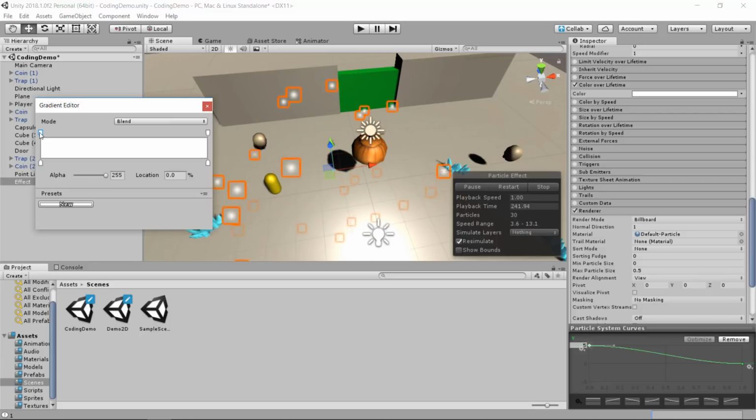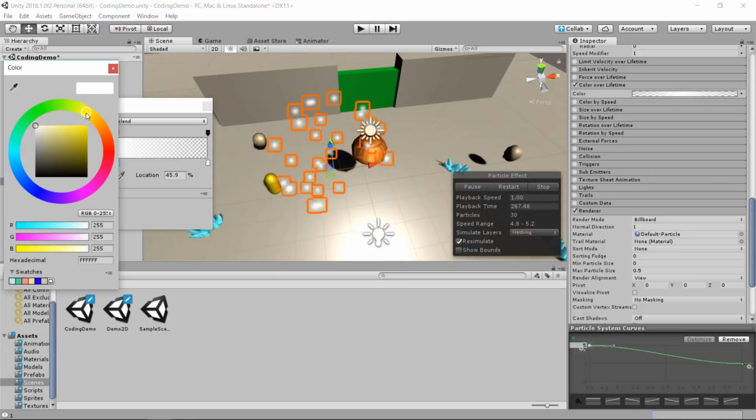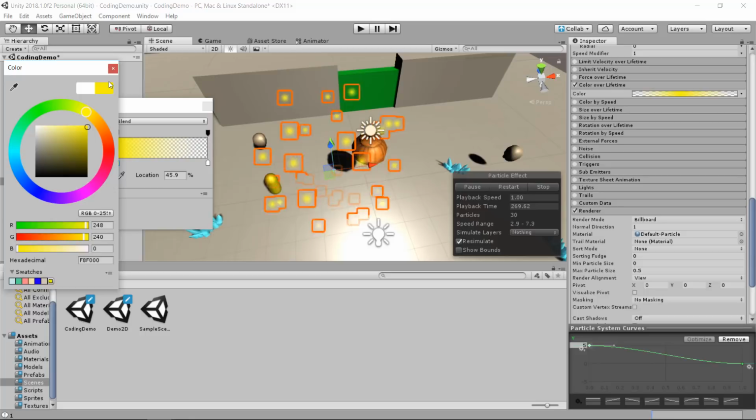So for the top one, what I find looks really nice is to have it in the middle, and I click in this space here and it creates a new handle. I like to have an alpha of 255 in the middle, and at the beginning and end, an alpha of 0. So the particles fade in and out, so they don't just sort of spontaneously appear and disappear. I'm also going to add a color handle in the middle, which I'm going to use yellow.